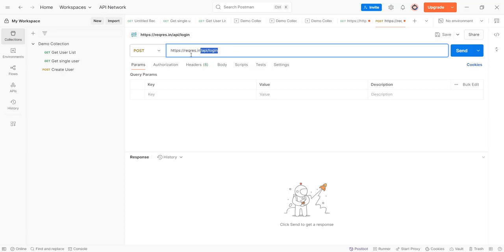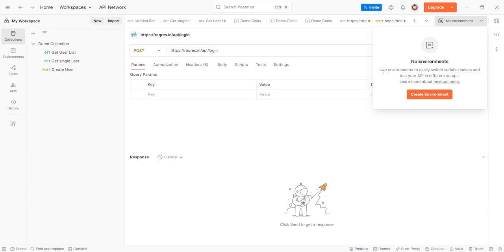So what we need to do is create a new environment here. As you can view here, there is no environment. Click on environment. Use environments to easily switch values and test your API in different setups. Suppose you want to perform the testing on production. You just need to enter the URL in the environment and change the credentials like username and password in the environment. Now click on create environment.